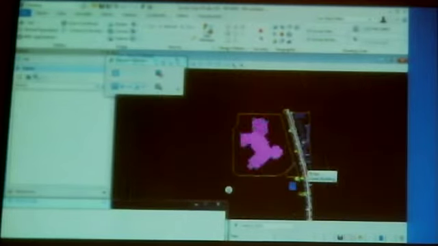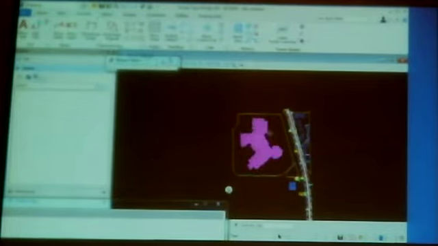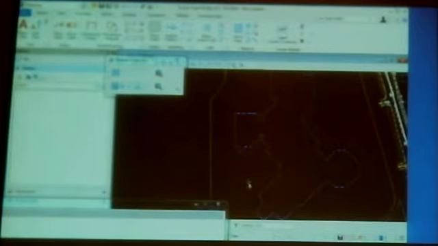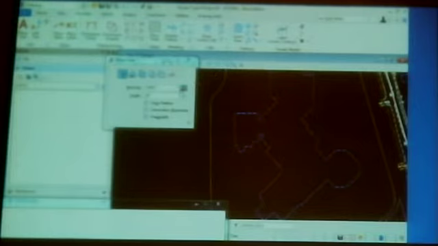And that should have changed. I'm wondering if that was... I'm going to delete this hatch area and try it again. My annotation lock is on. Okay.